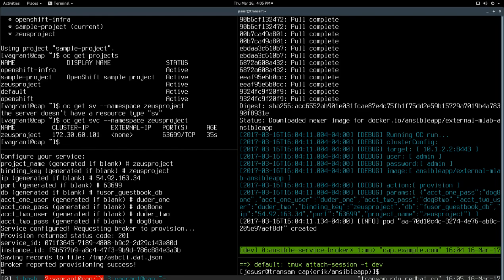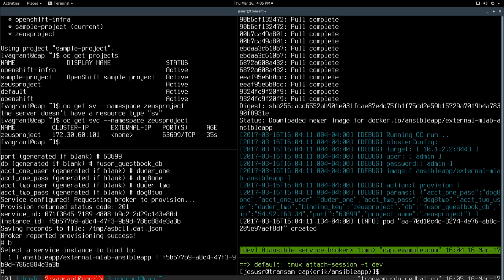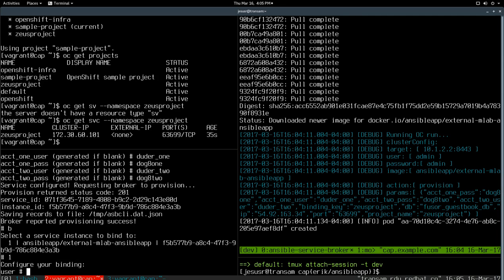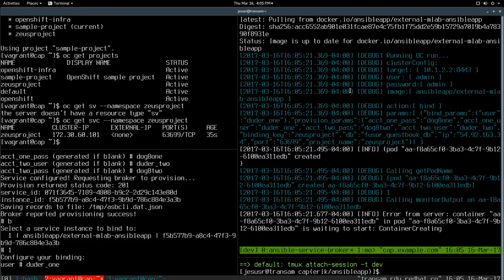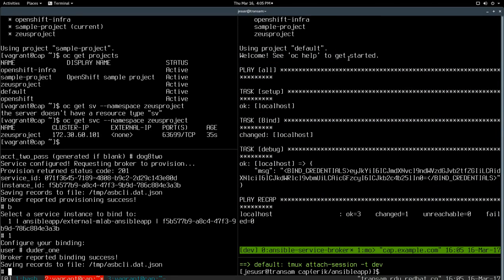So the next thing is to create a bind. So here is the bindable Ansible app. We're going to go ahead and use that one, and we're going to use duder1. On the right, it is going to deploy the Ansible app again using the bind keyword. And as you can see, we got a successful bind.